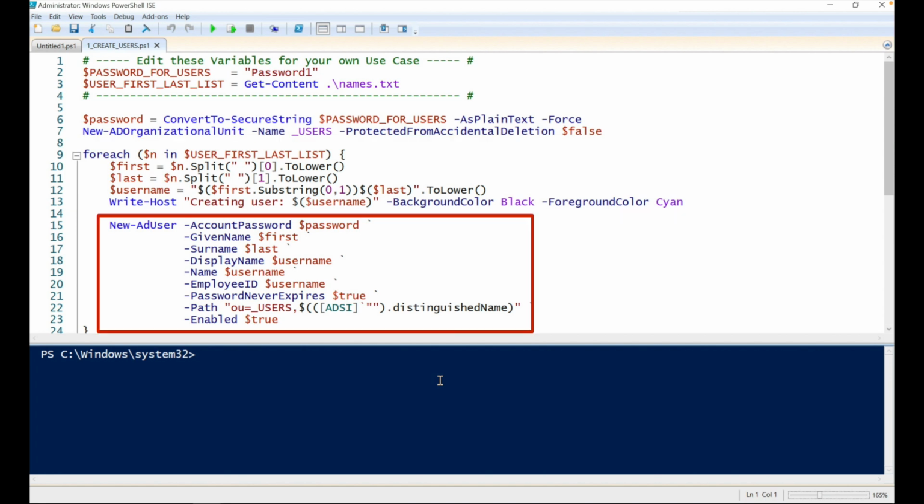The new Add User section creates a new user in Active Directory, assigning the password, the first name, the last name, the username, checking the password never expires box. It names the OU users and enables the user account.